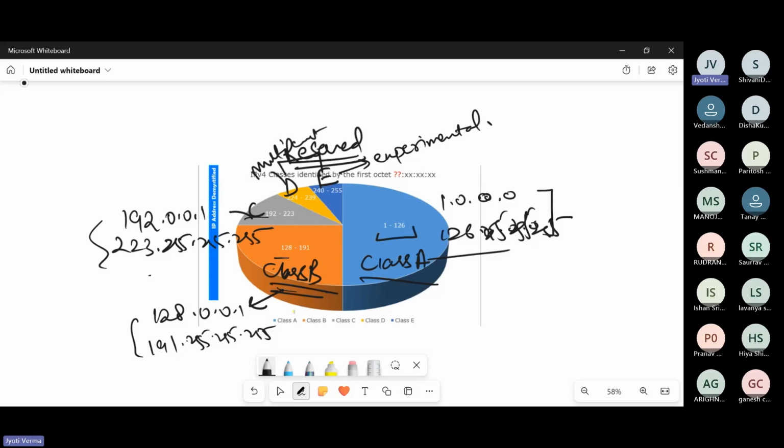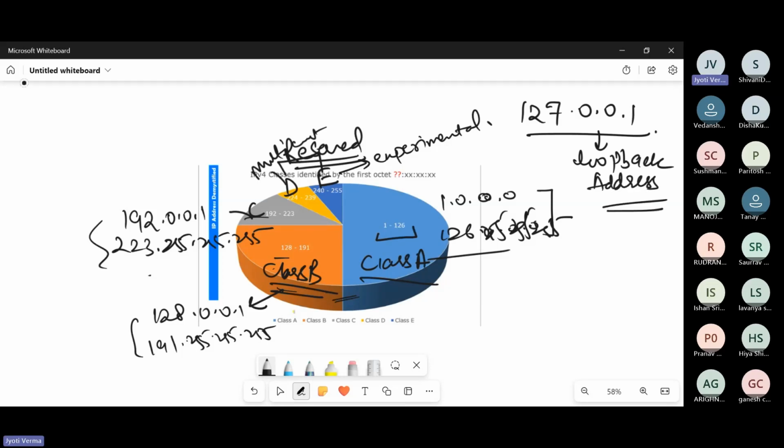So you guys tell me what number is missing from these classes. There's a number which is missing in this IP range. What is that number? Can anyone guess? Ma'am, 127. Yes, 127. So 127 is missing. So what is this 127 range of IP? This is the loopback address.